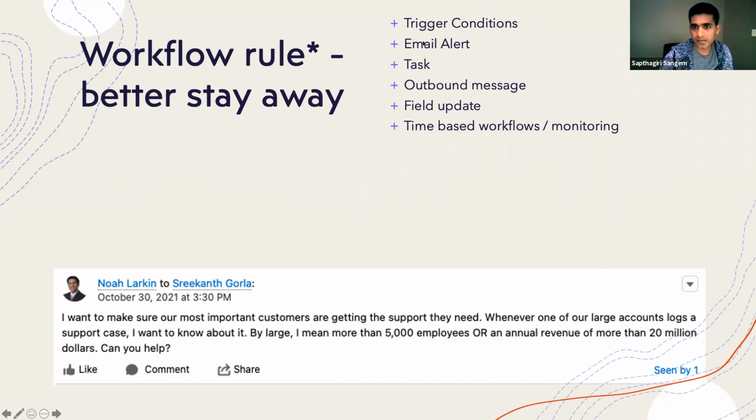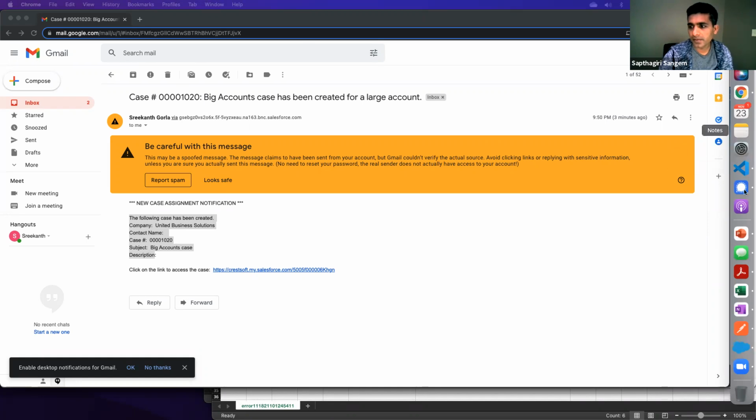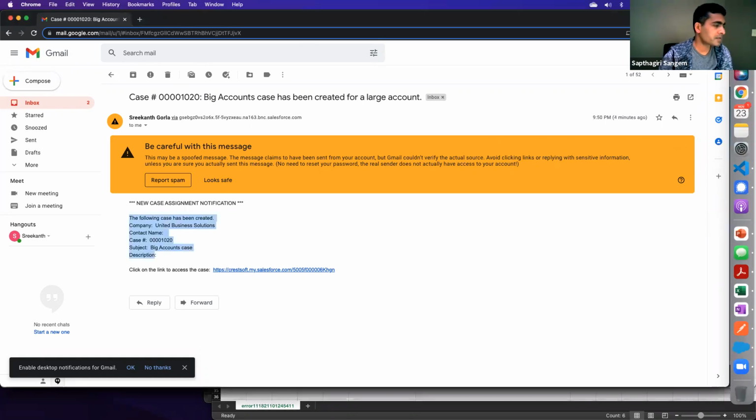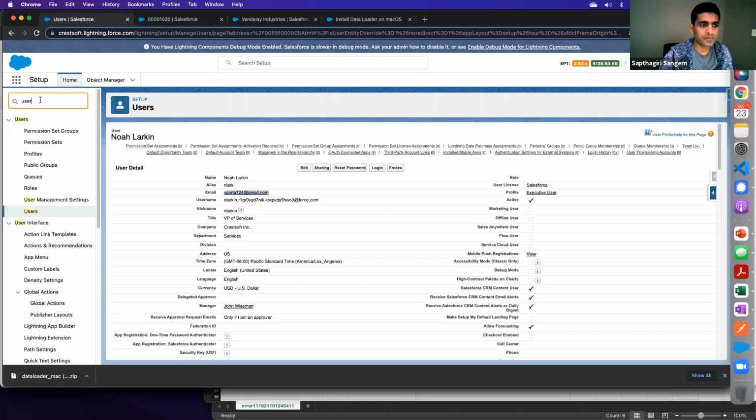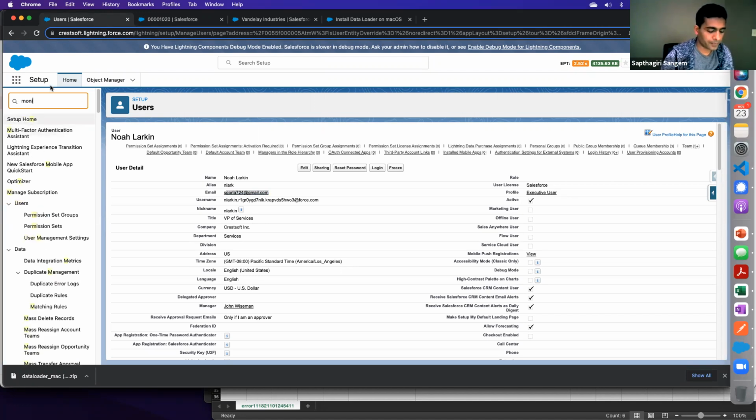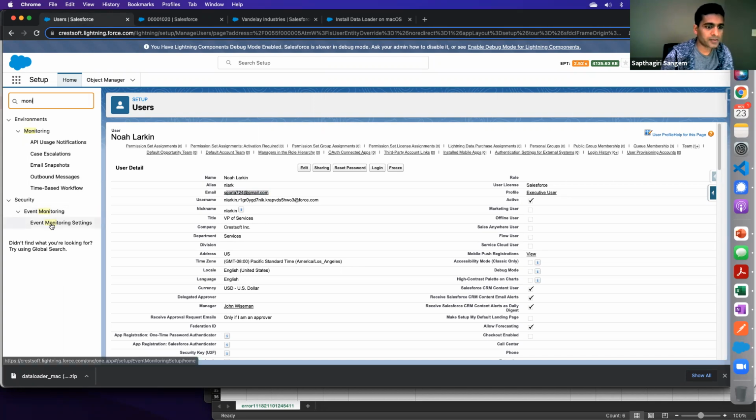We saw the trigger conditions, we saw the email alert, and we also saw the outbound message, which we didn't talk about, that is to send a message to an external system. The time-based workflow we configured, but we haven't seen that one. Let's go back and check it in the system. Every time we create time-based workflows, you can monitor those. The way we set them up, it will trigger after 5 hours. If you go under monitor, there is this time-based workflow.